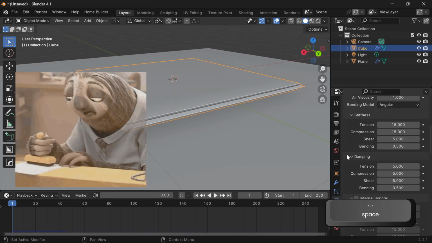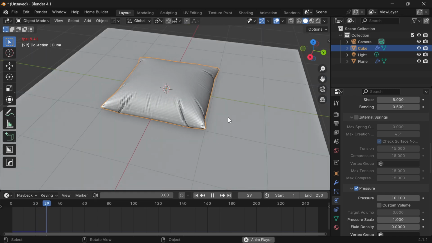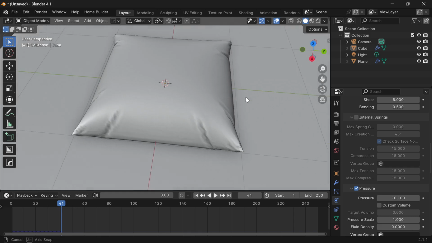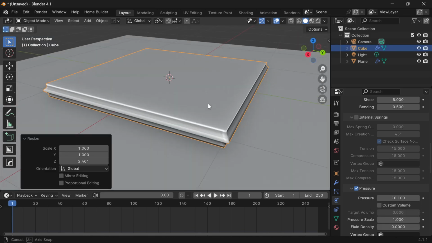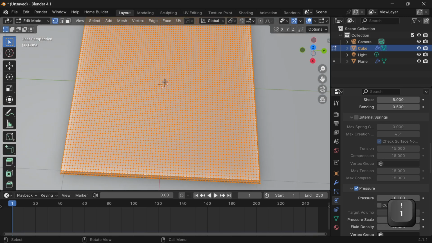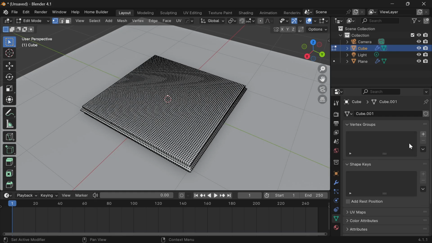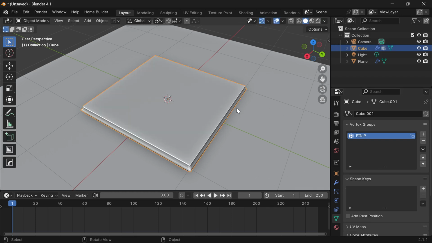So let's make that a little faster. Put that up to like 10. There we go. Now we have a pillow. Right click, shade smooth. If you wanted the pillow to look a little different, you could make it slightly bigger. Tab in edit mode. Grab a vertex in the center-ish. And remember our whole vertex groups. Pin P, why not? And we'll go ahead and assign it.